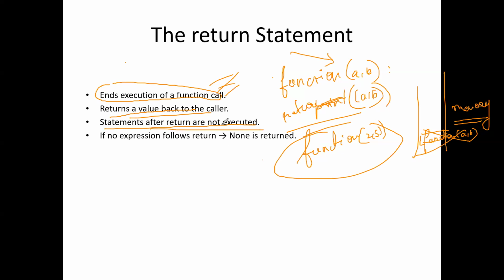Statements after return are not at all executed. So if you have a function called add(a, b), and you have a lot of things before return a plus b, and you have a return statement, you can return nothing or you can return anything, a or b. After that, whatever you do, it's not of any use. It will never be executed.